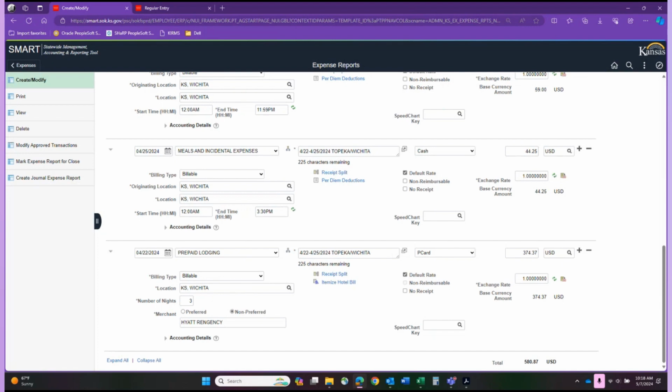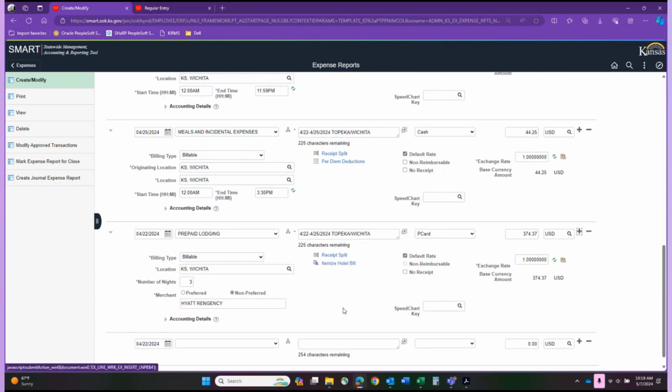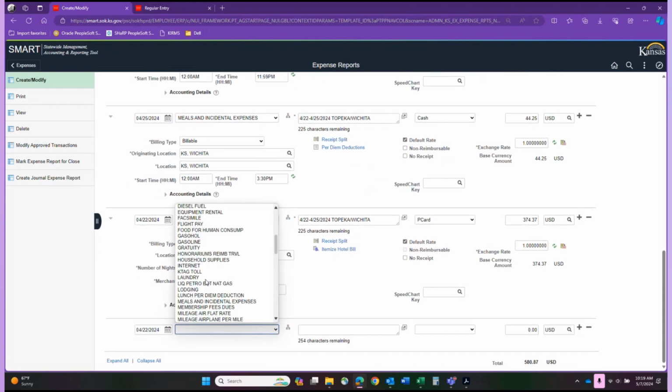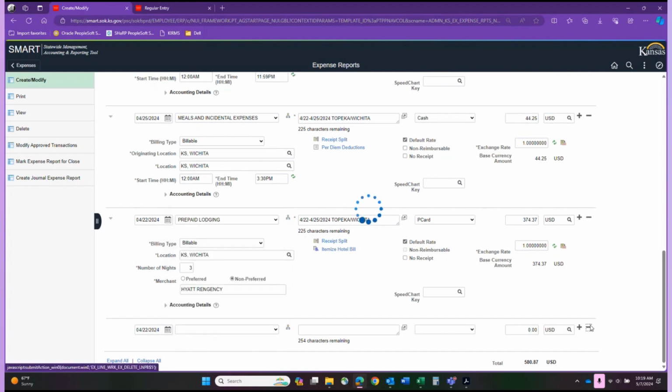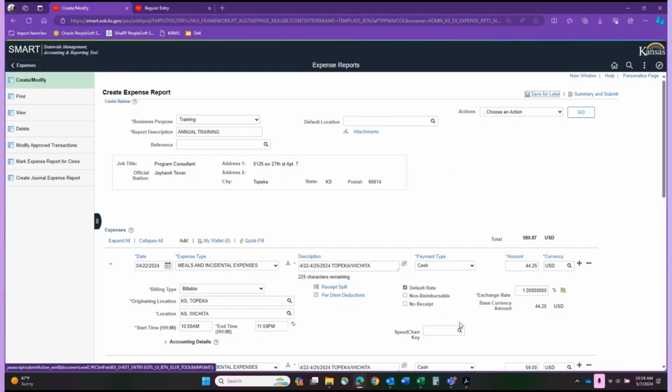If he had a rental car, and it looks like he drove one of the agency cars. If he had a rental car, then we would have dropped down and we would have done prepaid car rental. But we don't have to worry about that, so that's nice.